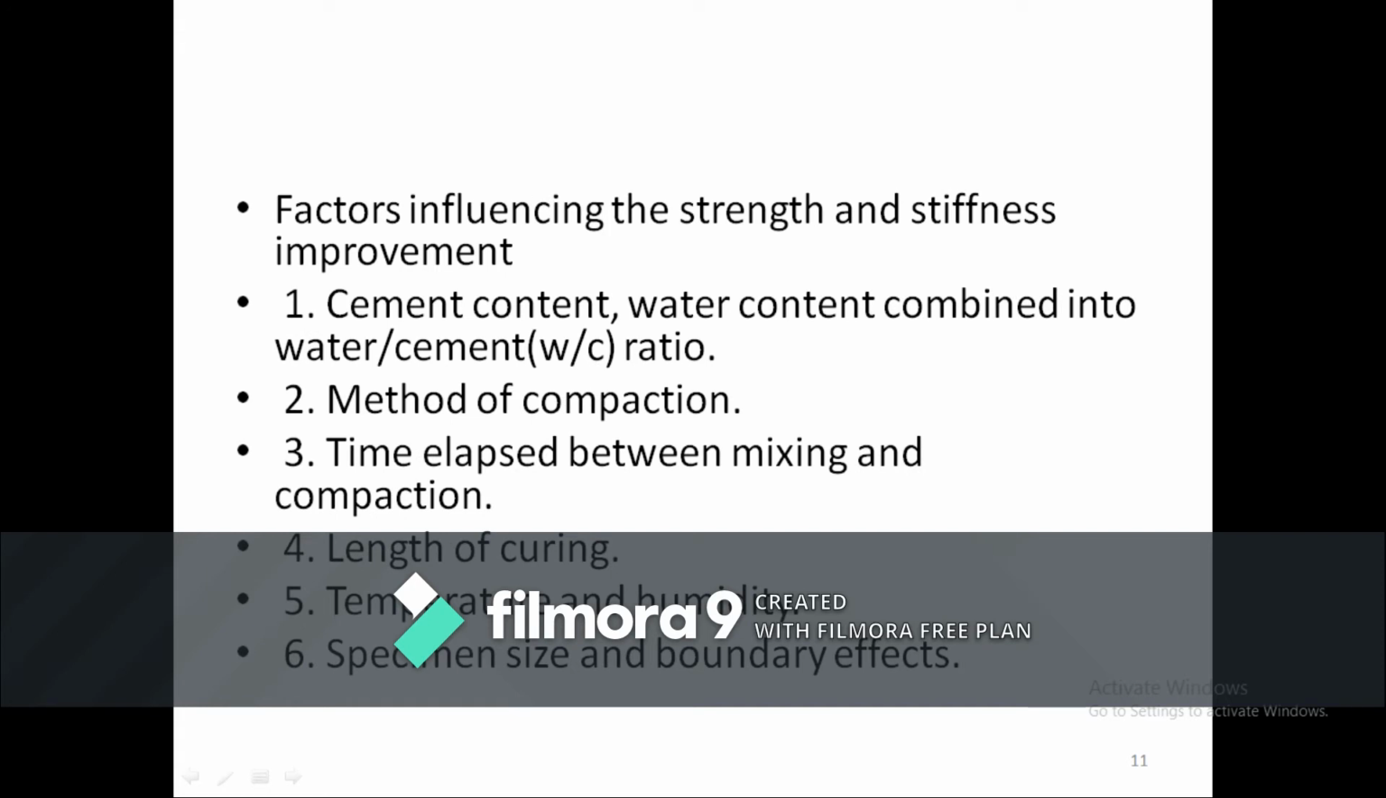So what are the main things that will increase or change your stability analysis? First thing is factors influencing the strength and stiffness improvement. The first thing is cement content, water cement ratio. So these are the main things, whether it is your soil condition or whether it is your concrete condition. Cement content and the water to cement ratio is a basic factor which improves the strength and stiffness of your soil.